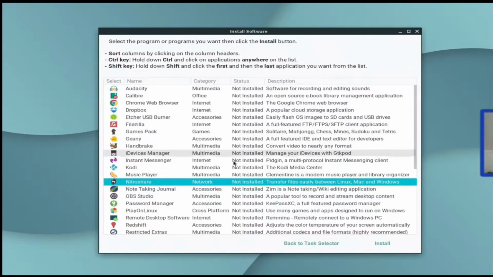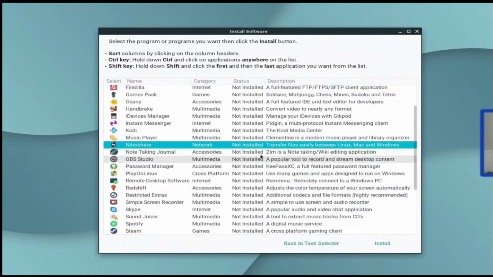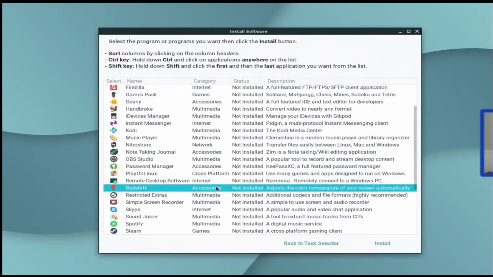We then have the note-taking journal, which is Zim. We have the OBS Studio, Password Manager, which is going to be using KeePass, PlayOnLinux, which again, is kind of tailored to people that have probably mainly used Windows most of their life, so that's a cool thing to have there. We then have remote desktop software, which is going to be Remmina, and Redshift, which will adjust the color temperature of your screen, so it's quite good to use at the night to save strain on your eyes.